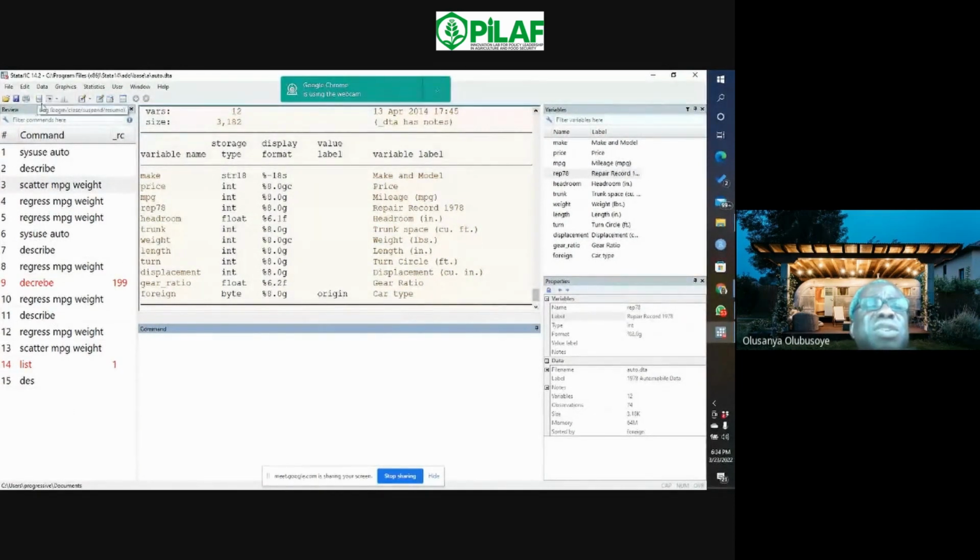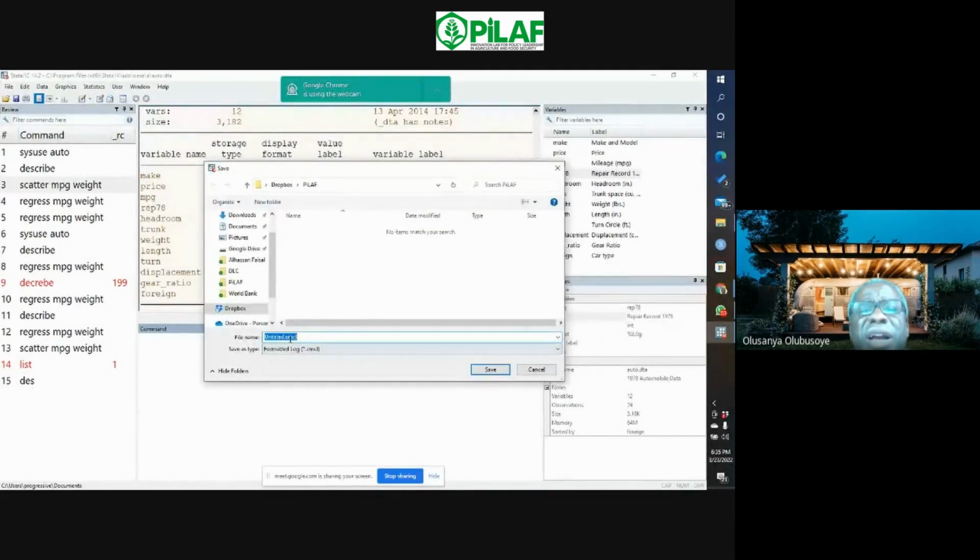How do we use the log command? If I click it, it will tell me where I want to save it. So I might want to give it a file name. Let me call it March. Today is March 23. So I can call it PiLAF.